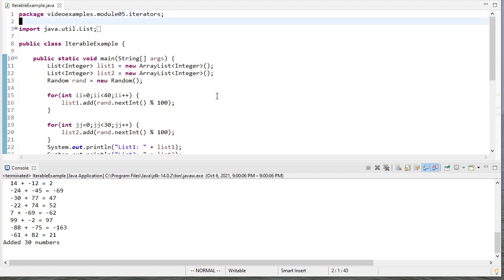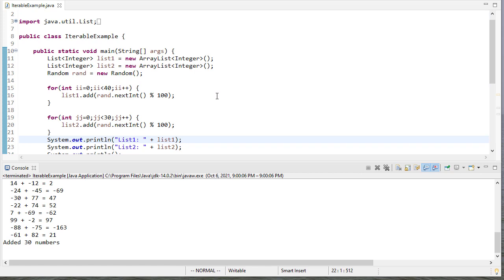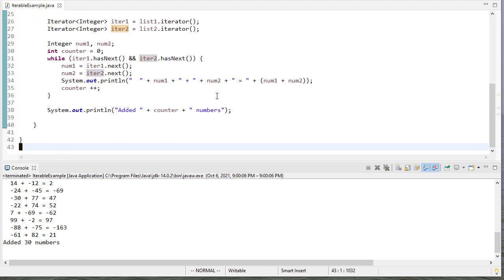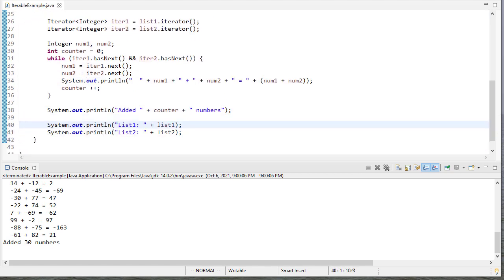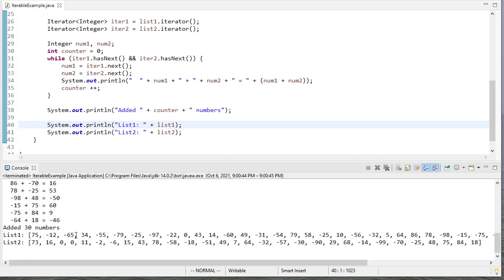Now, one other thing, just in case you're wondering, the iterator itself doesn't change the lists. So if I run this again, you can see that the list contents have never changed. And that's what we would expect. The iterator isn't intended to pull things out of the list. It's intended to give us access to what's there so that we can go through without having to know anything about that underlying data structure. So that's a quick introduction to the Iterable interface and objects that implement it.